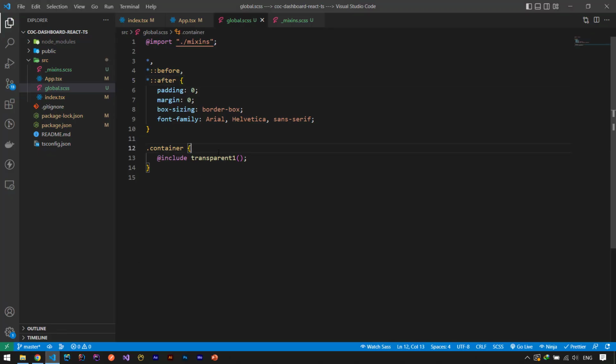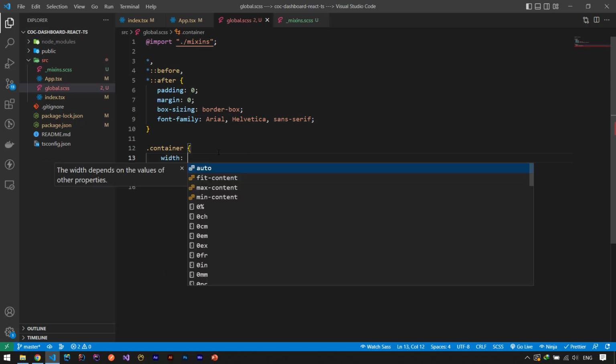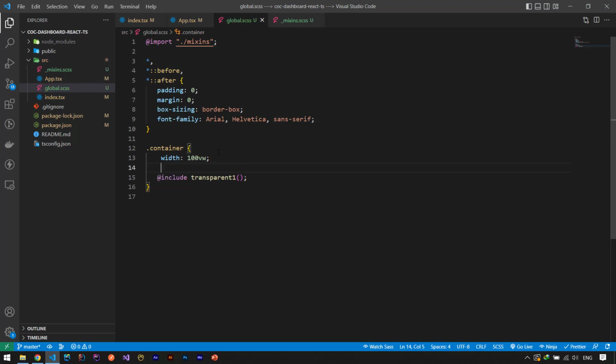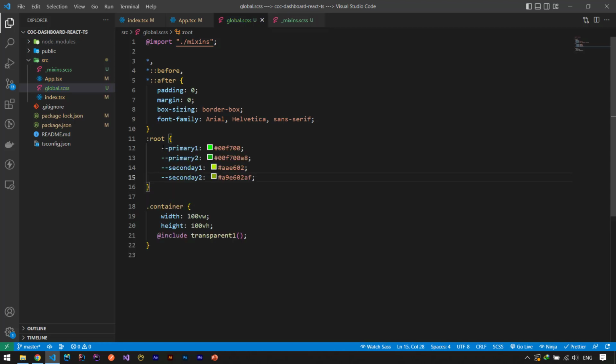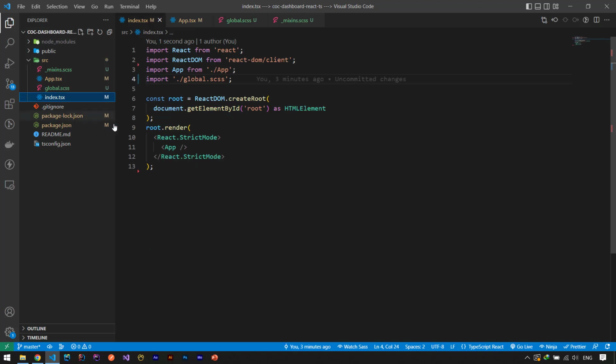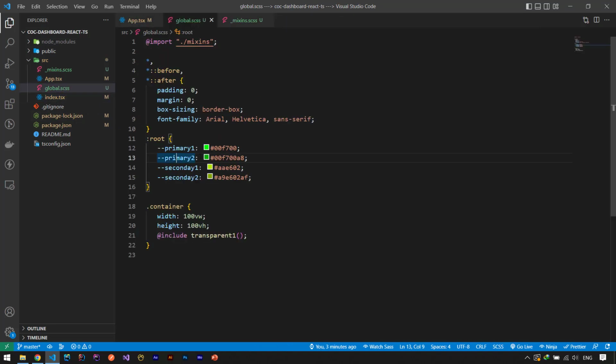But let's say here that our width is 100 viewport width, and our height is 100 viewport height. Good. Now I want to use some variables inside of my CSS, so I create them using root, and I will paste them here. You can simply copy them from the GitHub repository, whose link is in the video description, or you can use your custom colors. I use these colors. Let's format document. Okay, so inside of this root, we will define these four colors, and we can use them everywhere because we are using this global.css here inside this index.tsx, and this will be used everywhere.